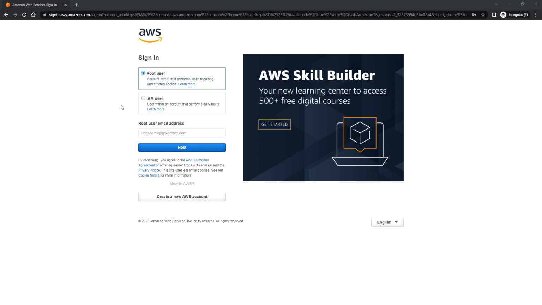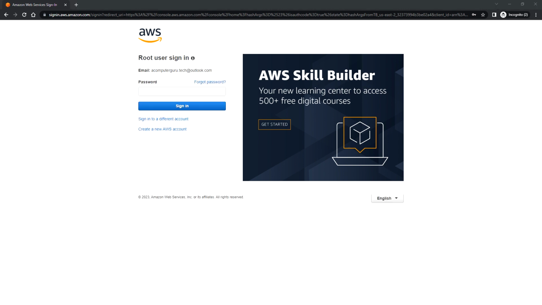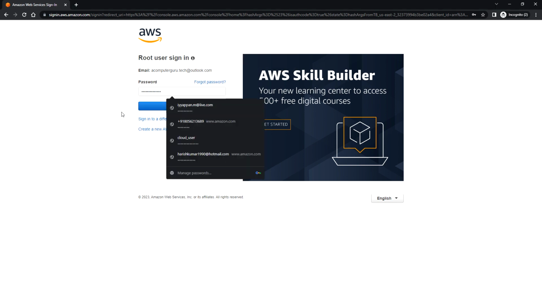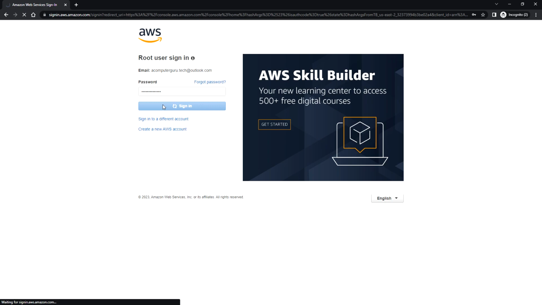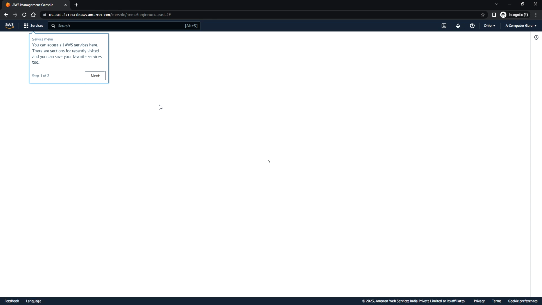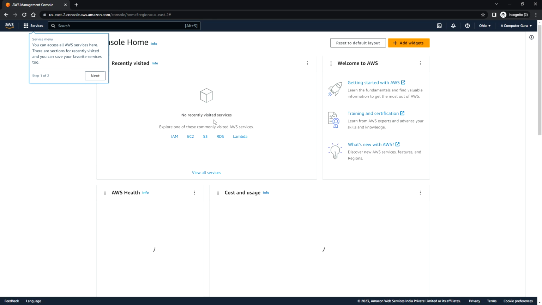And here you can log in with the email address that you have signed up for the root user and with the password. Okay, and then you can click on next. Then you need to enter the password. Okay, so now I'm able to log into the Amazon AWS console.